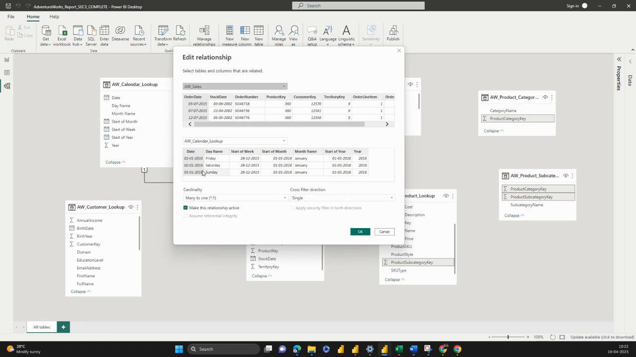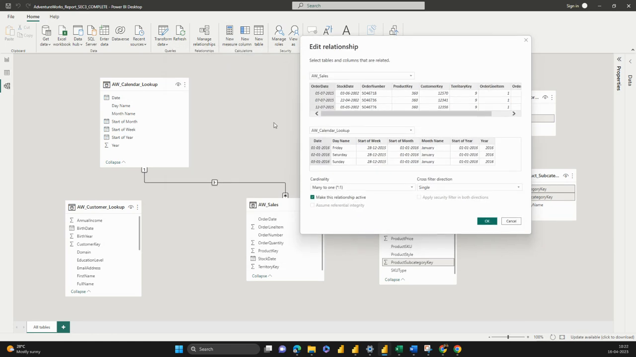As you click on this arrow, or this line, this table comes up, and it says edit relationship, right? On the top, it is telling me that for my sales table, order date and this date have joined with each other. Those are highlighted. And it is joined with my calendar lookup table, right? The cardinality is many to one. So sales has many values for orders and my lookup table has one value, and the cross filter direction is single, which means that this table is filtering my sales table.